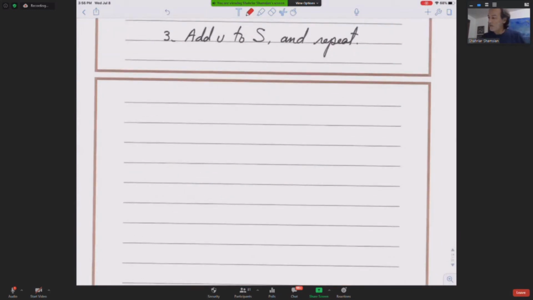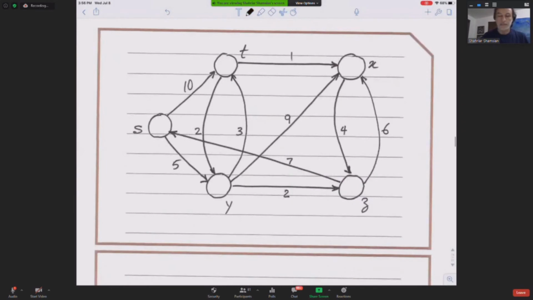Okay, so let's go through this algorithm step by step, go over all the details and really understand this well. Initially, if you have a starting point S, you assign a distance of 0 from S to itself, and you assign a distance of infinity to all the other nodes.